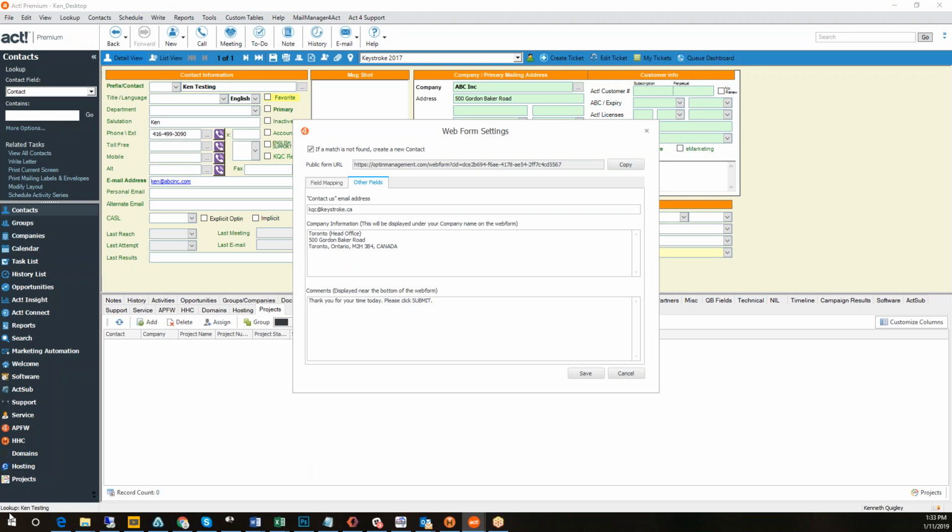So the page, getting back to what we were looking at before, actually looks fairly nice and clean. And then you've even got a deduping option: if a match is not found, create a new contact. If it is found, it will just provide the update. So as long as this is checked, it will correspond to that command.